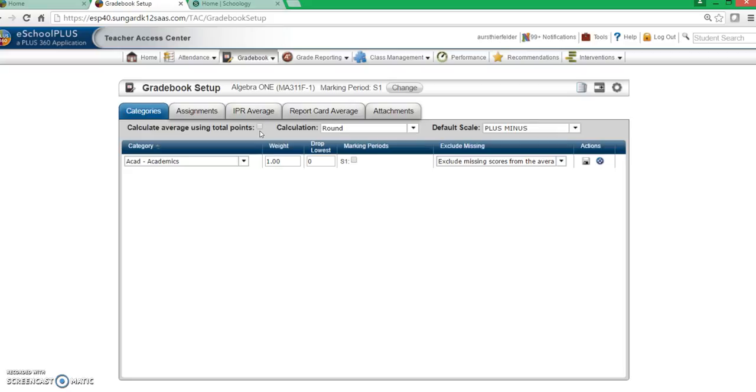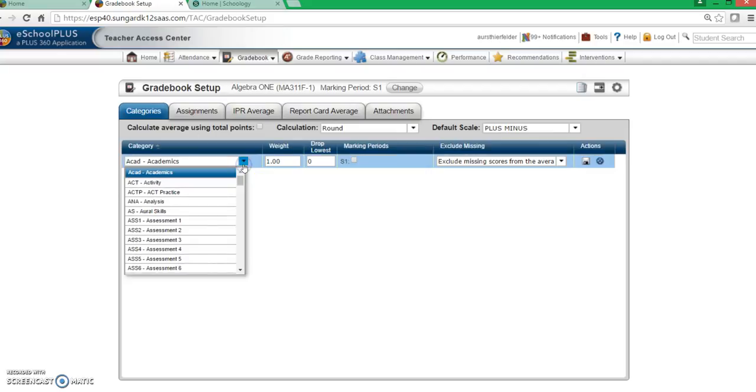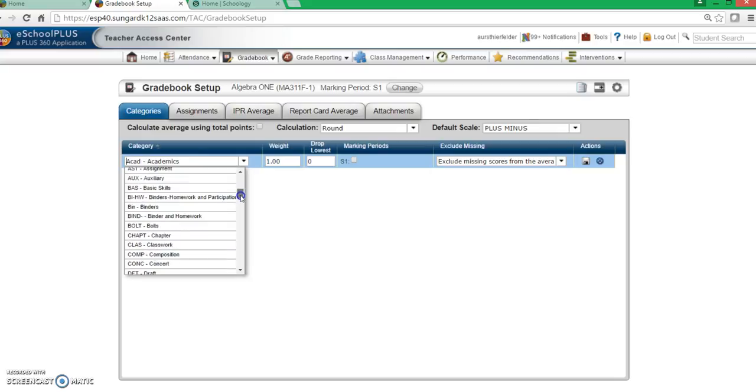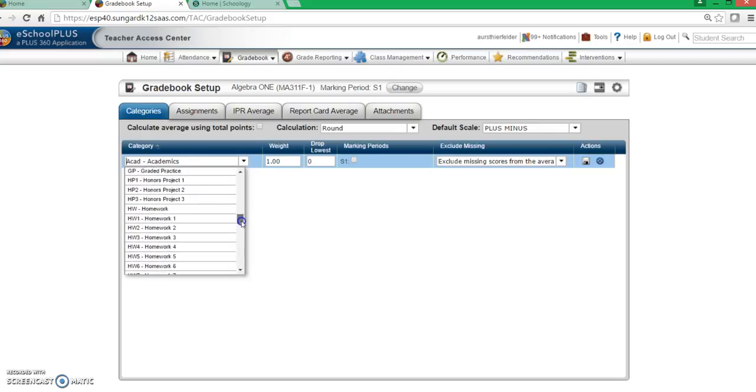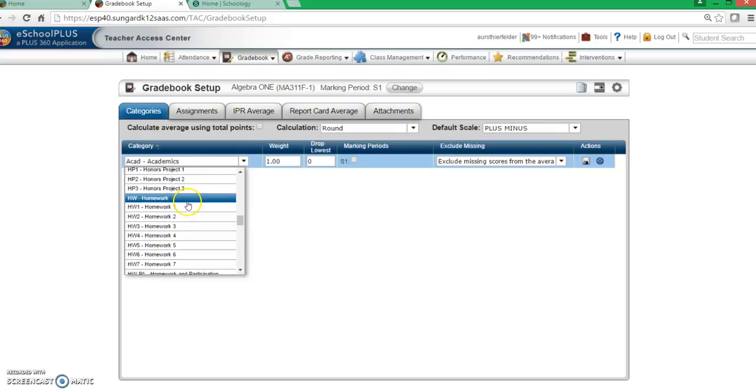The next thing I'm going to do is decide if I'm going to round my grades or not. I'm going to go ahead and leave mine as rounded. And then you're going to choose what scale you would like to use for your course. Below that, you will see a list of categories that you have to choose from. Select a category. I'm going to select homework.